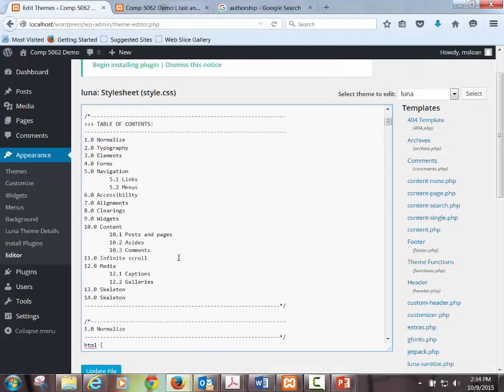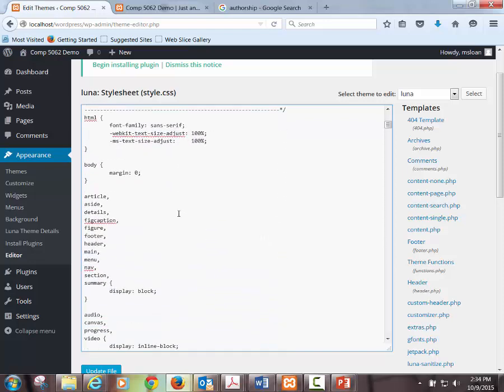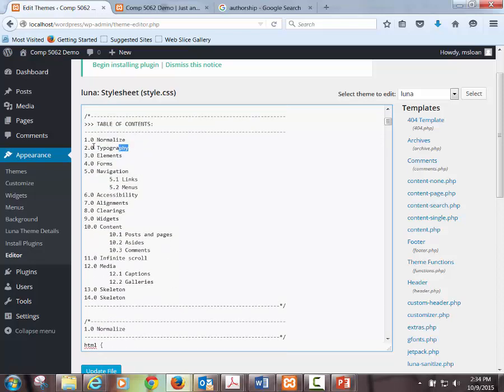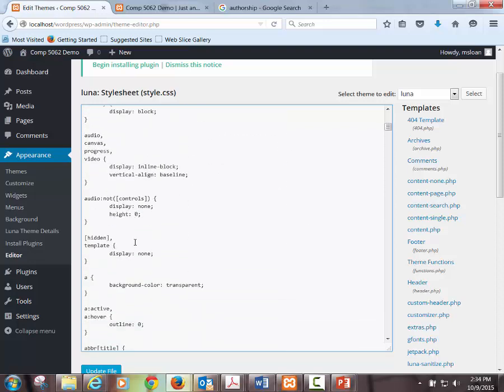There's a table of contents there. And the table of contents is not really necessary, it's just something that helps you navigate the file a little bit more easily. Okay, so in here it tells you that normalize is the first section. Now normalize usually will just be associated with stuff like your main HTML tag, your body, things like that. If you want to figure out what the typing looks like, it's probably going to be in this section called typography. But you really don't need the table of contents. You can just start scrolling through here.